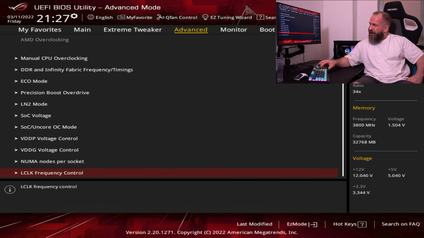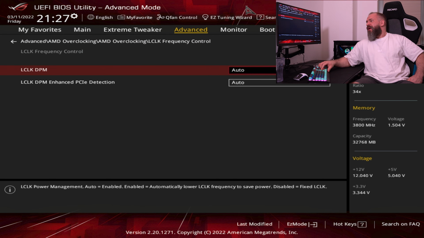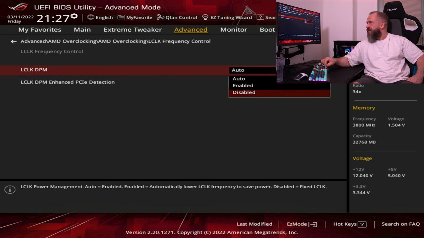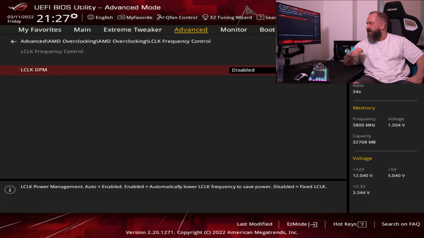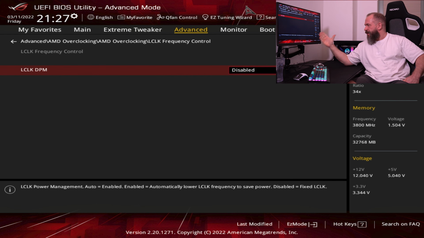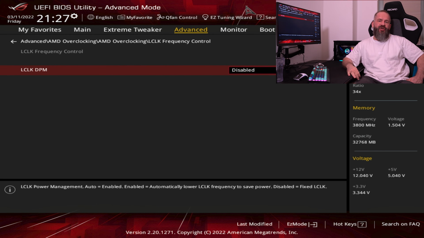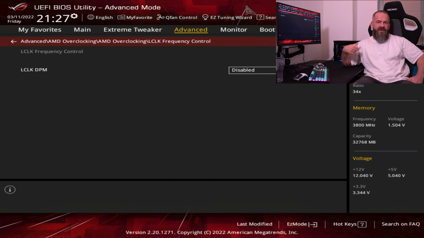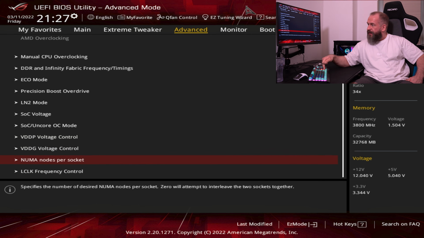So then we go to the clock. What we're doing here is we just disable it. Why do we want to disable it? Because, as you can see, disabled is a fixed alt clock. Why do you want to do this? Because you don't want to have power down, gear down modes on the clock, on the bus. You always want to have the communication set to the same level. And if there are no changes, you can't introduce latency. That's it.